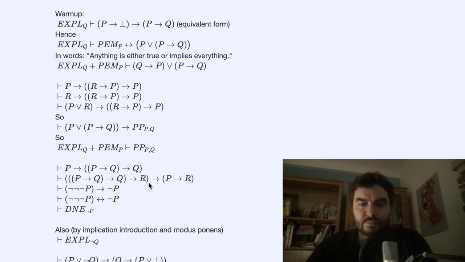So here's a warm-up. If the principle of explosion holds for Q, then another way to write down the principle of explosion is like this, right? So if not P, then P implies anything. This is basically just a rewrite, basically currying and uncurrying of the principle of explosion. And hence, if you assume explosion for Q and have excluded middle, which says that P or not P always holds, and we've just seen that not P implies P implies everything, then you get that either P holds or P implies anything. And the other way is also then clear. If this holds for everything, then you get the excluded middle back from this, right?